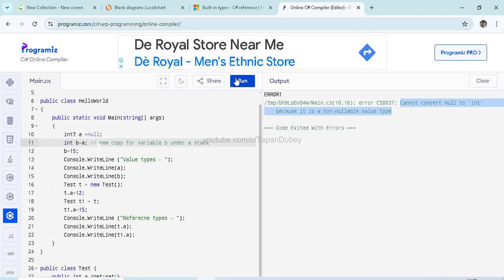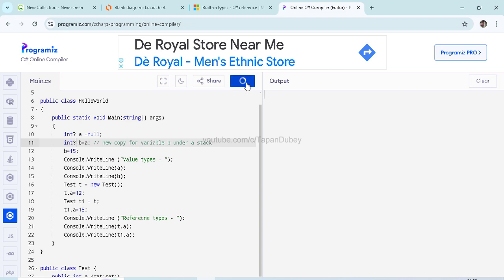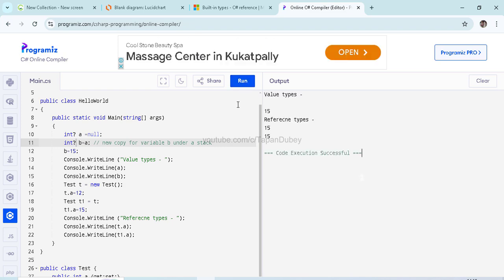Now if I run this, it is saying cannot implicitly convert, because we are assigning it, right? So let me change this also to be nullable, and now let me run this. So we can say that I am not getting any exceptions now. So this is nullable types.